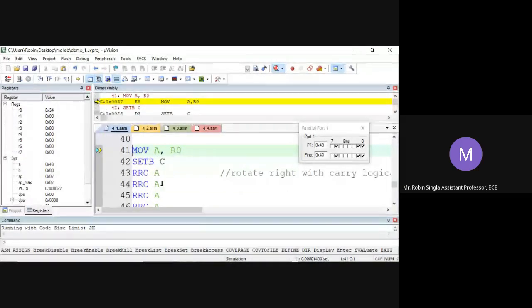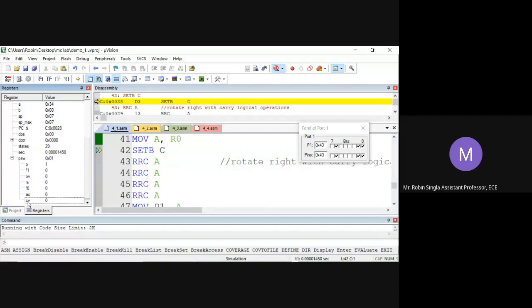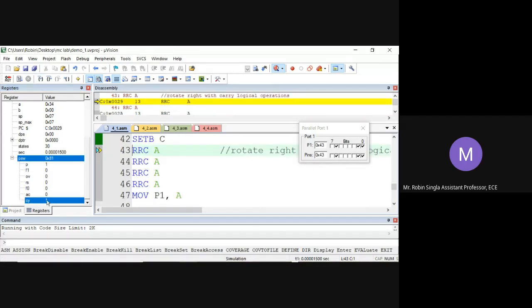Okay. Now rotate right through carry. First we will move R0 to A. 34 has been moved to A. Now we'll set bit C. Where we will see the PSW register. PSW register. The MSB is C, the carry flag. Set bit C. Okay, now carry flag is 0. So after executing set bit C, carry flag is 1.